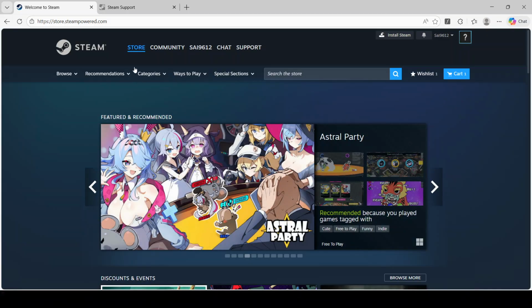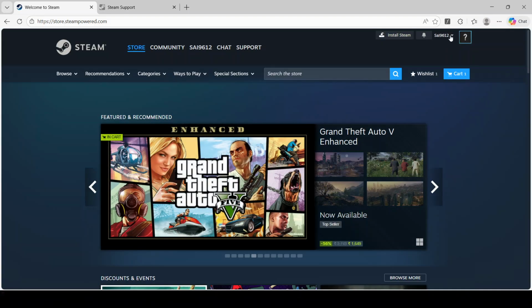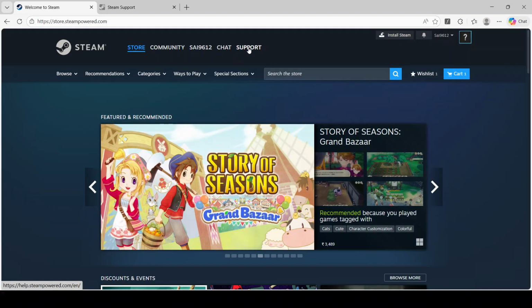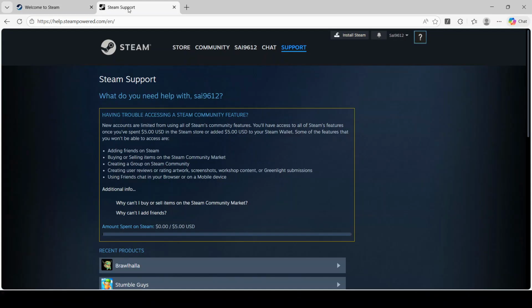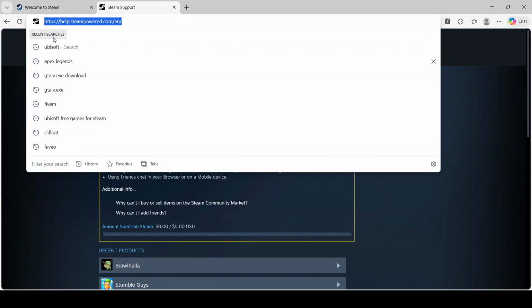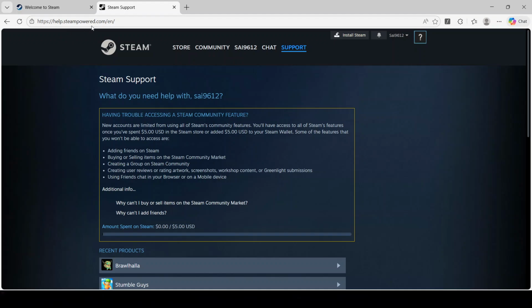First, log into your Steam account. From the top menu in the desktop client or the website, head to the Help section. If you prefer, you can also go directly to support.steampowered.com in your browser. It leads to the same support tools and is handy if you aren't at your gaming PC.